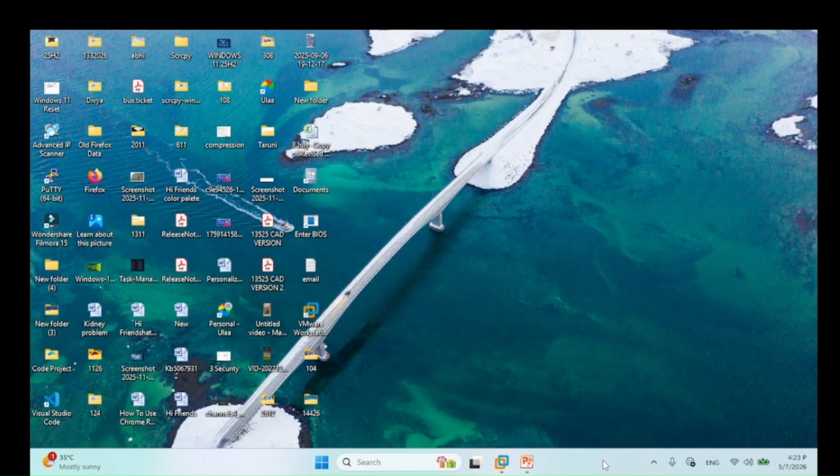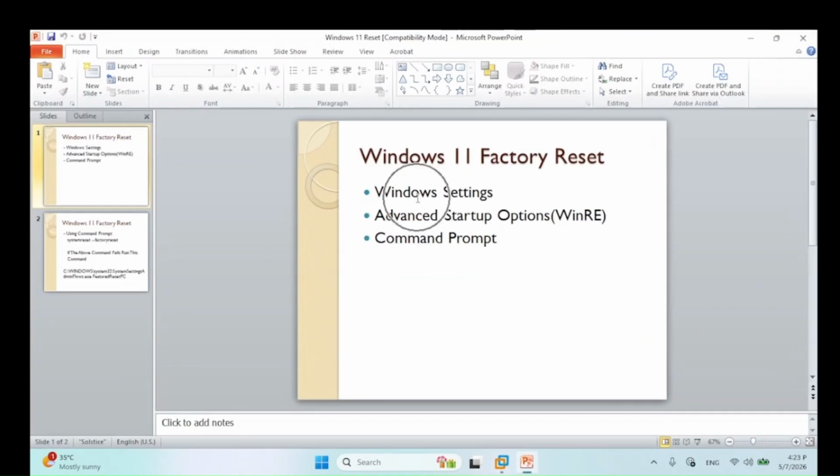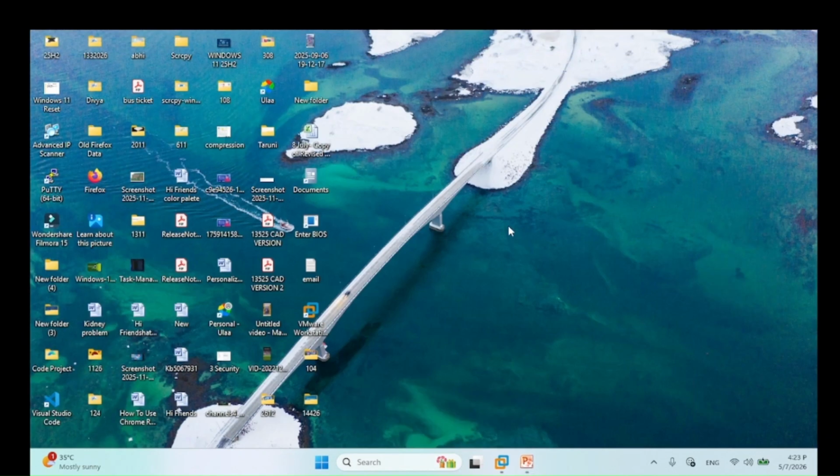There are actually three methods to reset the PC. The first method is using the Windows settings. The second method is using the advanced startup option, which you can also call the Windows Recovery Environment. The third method is using the command prompt. Using these three methods, you can reset the Windows 11 PC. Before that, if you have enabled BitLocker, make sure you also have the BitLocker recovery key.